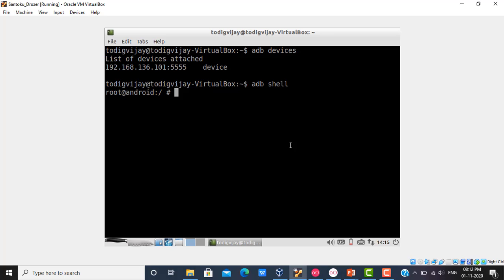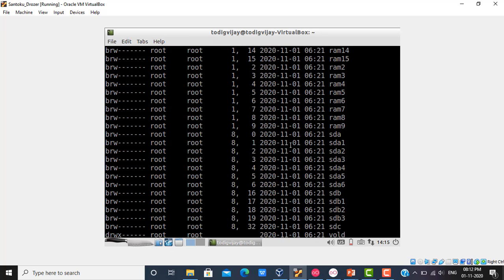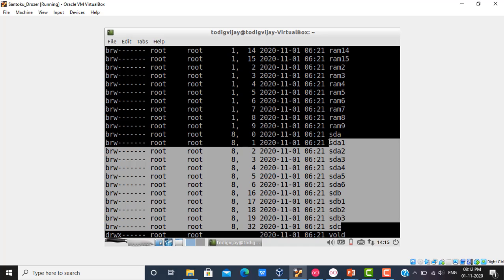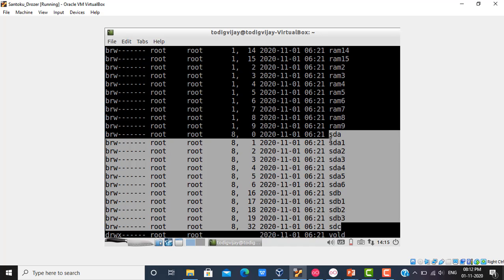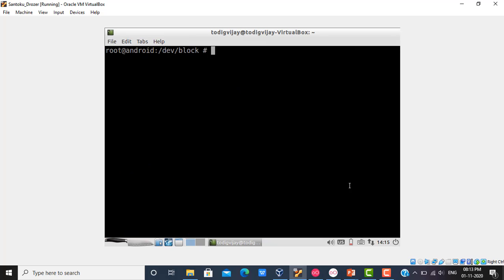Shell. Okay, so what we are trying to discuss is, check, we are in the dev block and ls, or I would say ls -al. So here you can find the different partitions. As you can see, these are the list of the partitions. Okay, let me clear the prompt and come out from this.